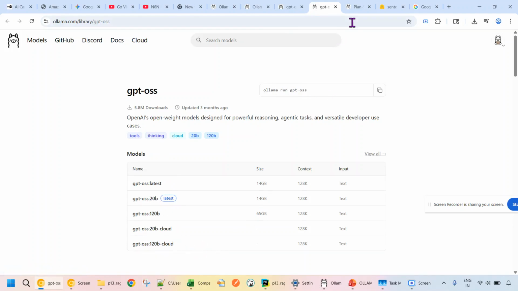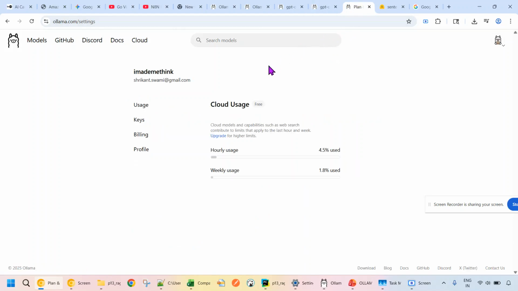Okay. Now, if you see here, the usage. So this is the thing. Ollama allows us to use the remote images to a certain extent, and after that it will be billable. You have to pay for it, but for small study projects, we can very easily use it.